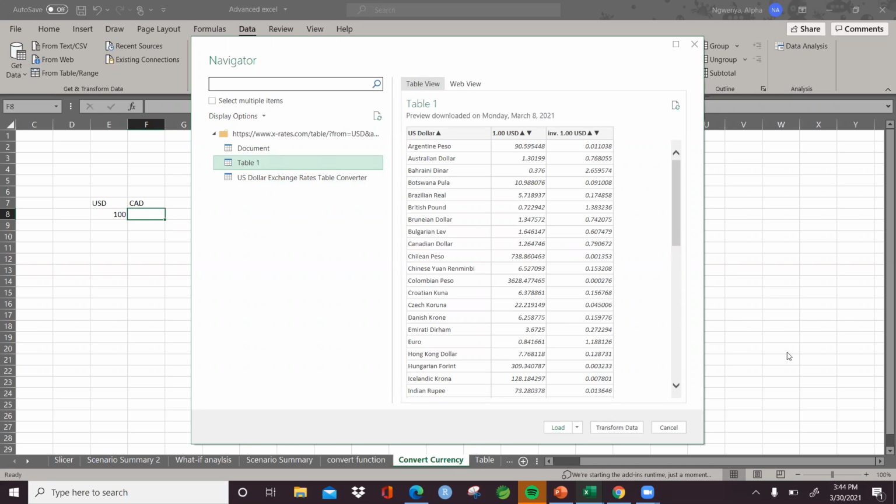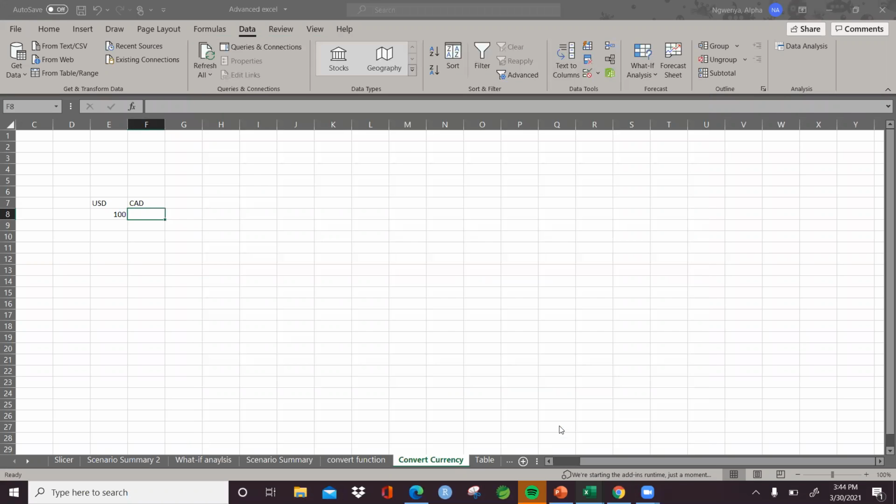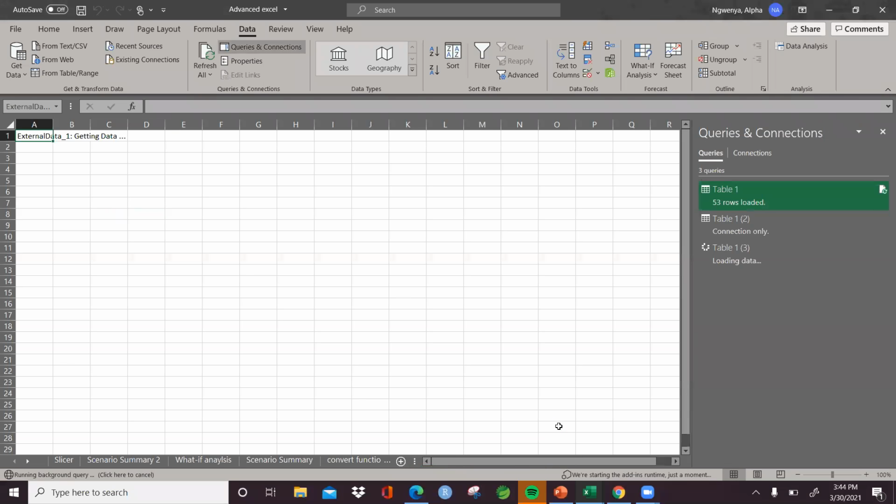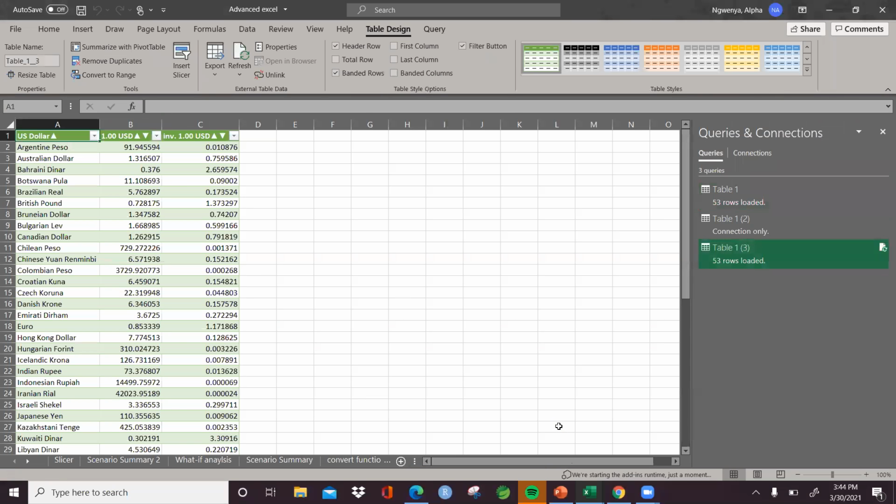Now I have to move this guy because that guy is a problem. Move that guy right there. And then I come here and I click load. So when I click load, it basically opens a new worksheet, right? It opened a new worksheet.